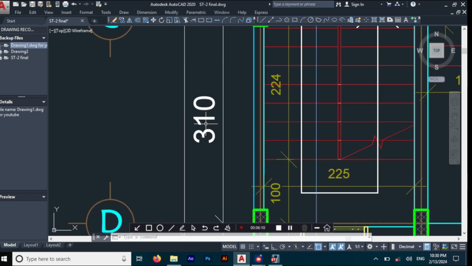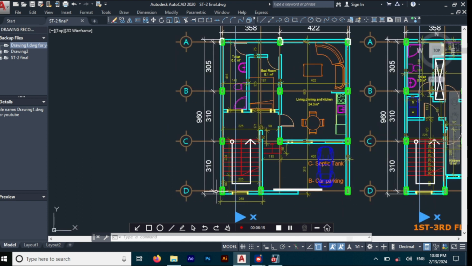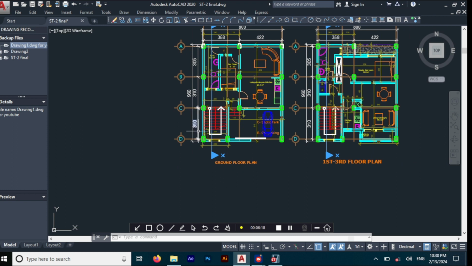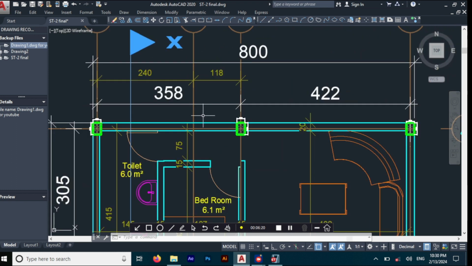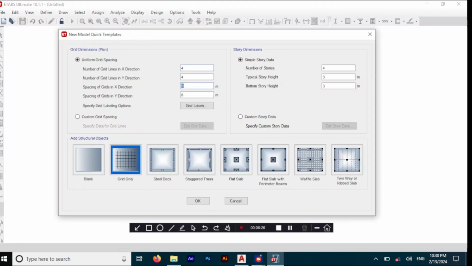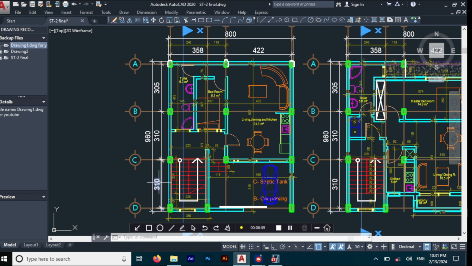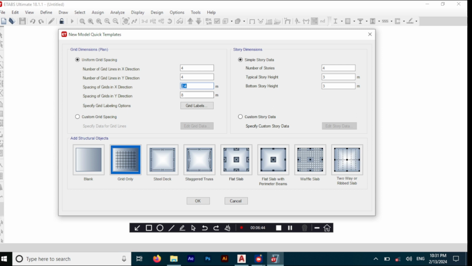Again, while you insert spacing in Y direction, you must insert it from bottom to top. Okay, don't forget this one. So let me insert it. Spacing in X direction, the first one is 2.4. Spacing of grid in Y direction, let me fill only one. 3.1. Don't worry, we'll edit it again.